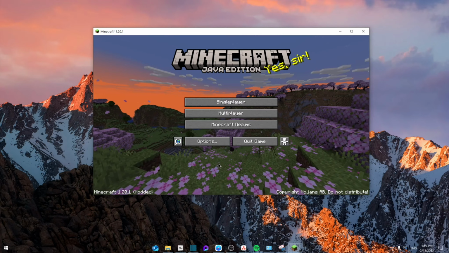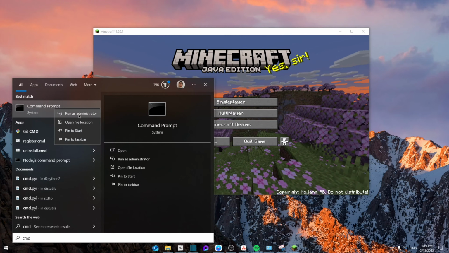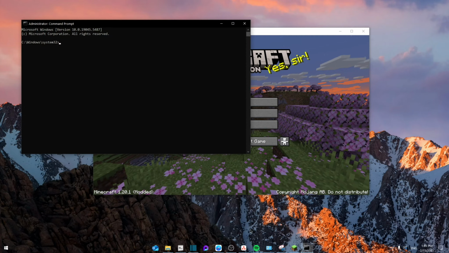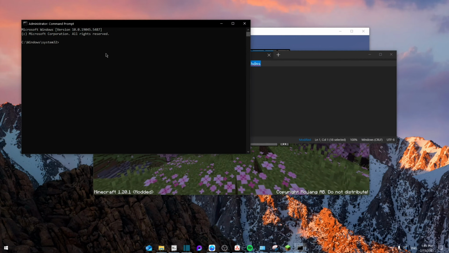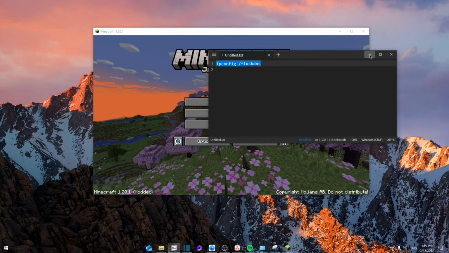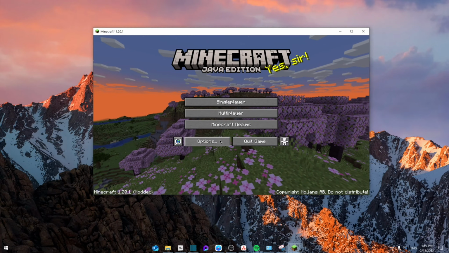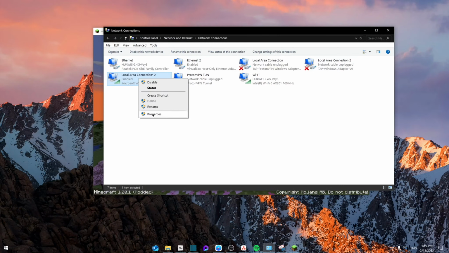Now if that didn't work, then you're simply going to go to CMD, right click on it, and then go to run as an administrator, and then from here you're going to copy this short line: ipconfig /flushdns, and you're going to run it, and then once that is done you're going to close it and then try to rerun Minecraft.